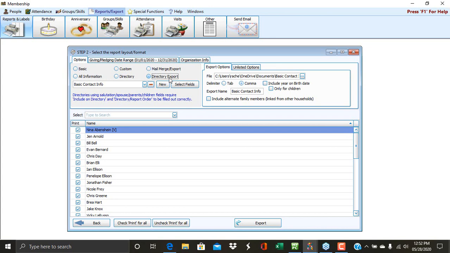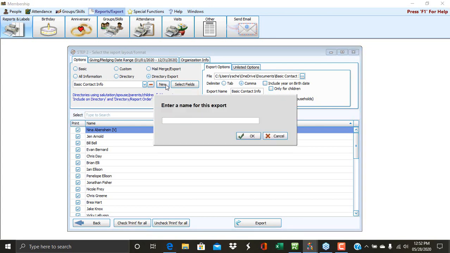Okay, I'm going to choose directory export here, and right below that I'm going to hit new. I'm going to put in a name of what I want my export to be. Again, I'm going to use my church name, 514 export for Rachel. Okay.